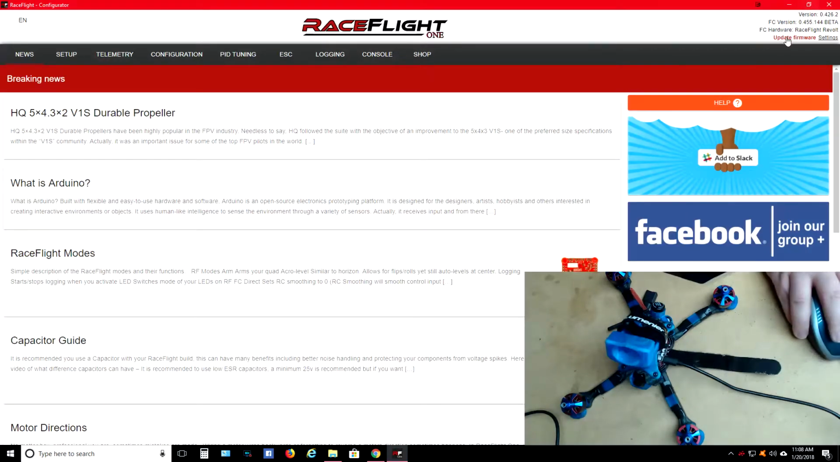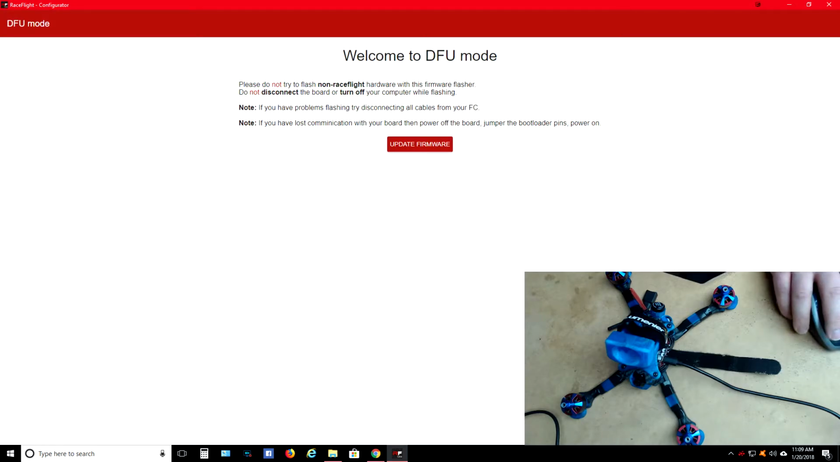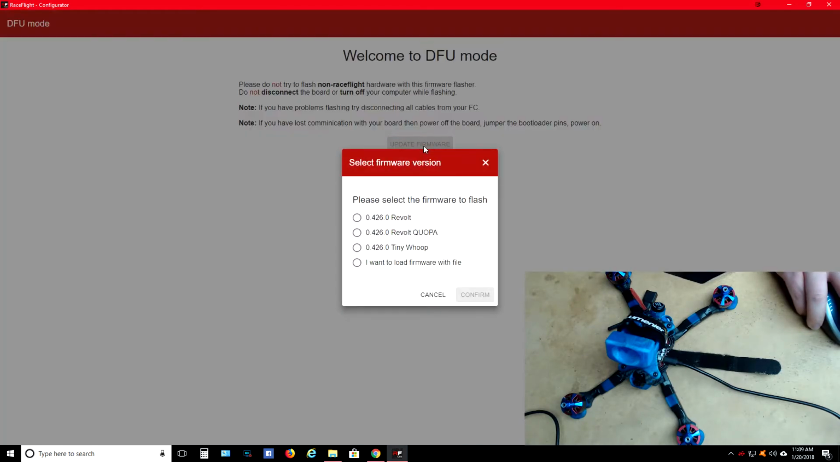Pops me right in, and up here in the top right hand corner is where you're going to have to load it. You're going to go up here to update firmware. It clicks off. Don't just update firmware here, you actually have to reboot into DFU mode, but I do not have to do anything on the flight controller. I don't have to push any buttons, anything like that. Reboot into DFU mode. Now we're going to upload the firmware, which we're not going to upload to 426 again.